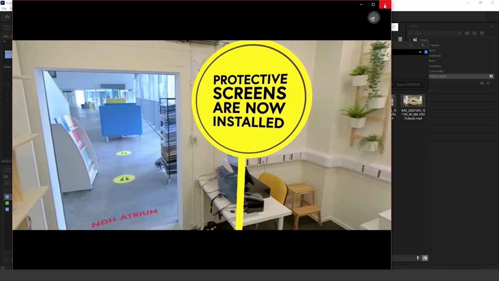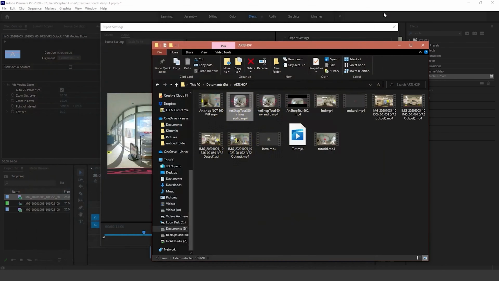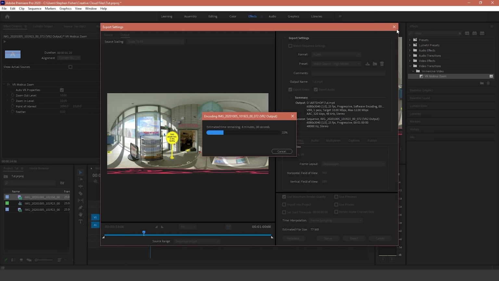So hopefully this is useful. And we'll be looking at more 360 stuff, especially 360 3D tracking, in future videos.